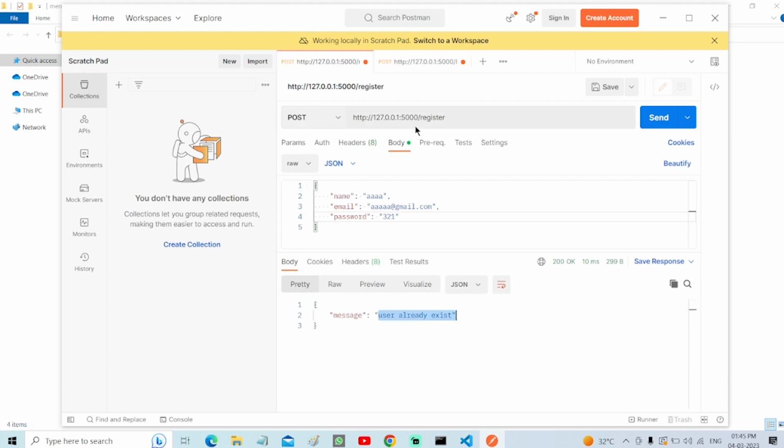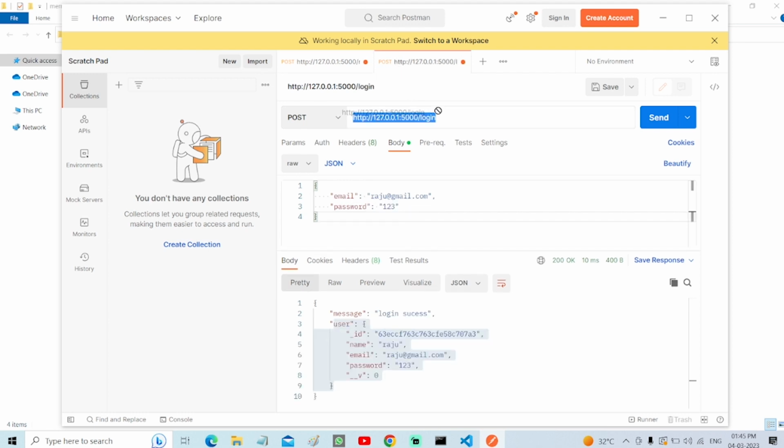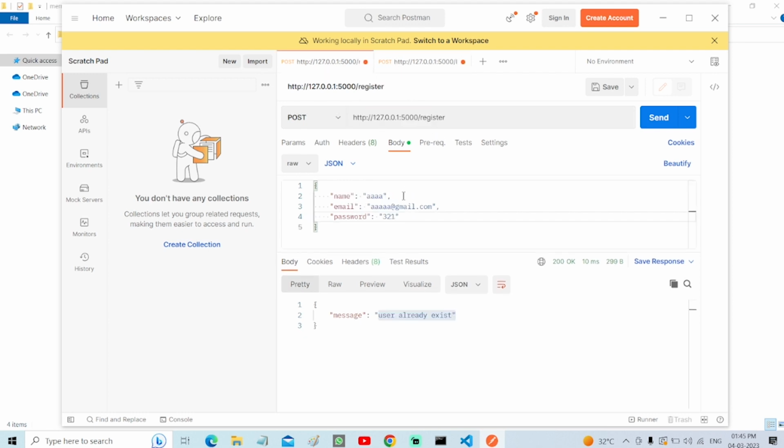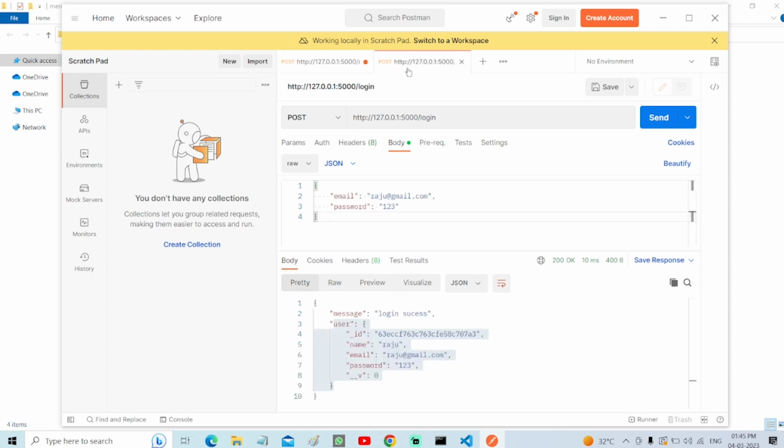Using the post method, this is a URL, this is a resource, and there is my method, and this is the data I have to pass in the form of JSON. Okay, so now come to login. There is my login, and copy this email ID. And the password I gave was 321, right? Yes, click on send. So I just now created this user.